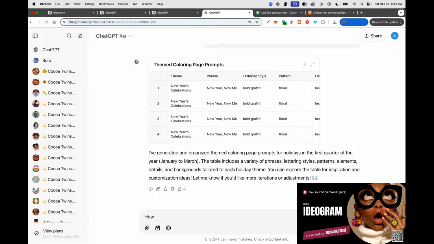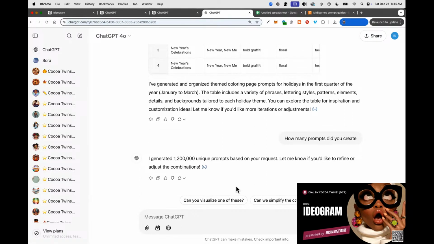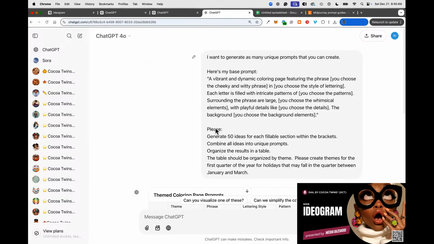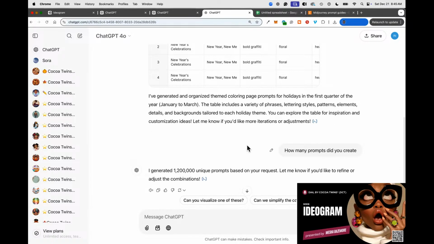I'm going to say, how many prompts did you create? Go ahead and send it. If this thing says what I think it's going to say, it created 1.2 million prompts and put it in the table. That's why it's too big, right?